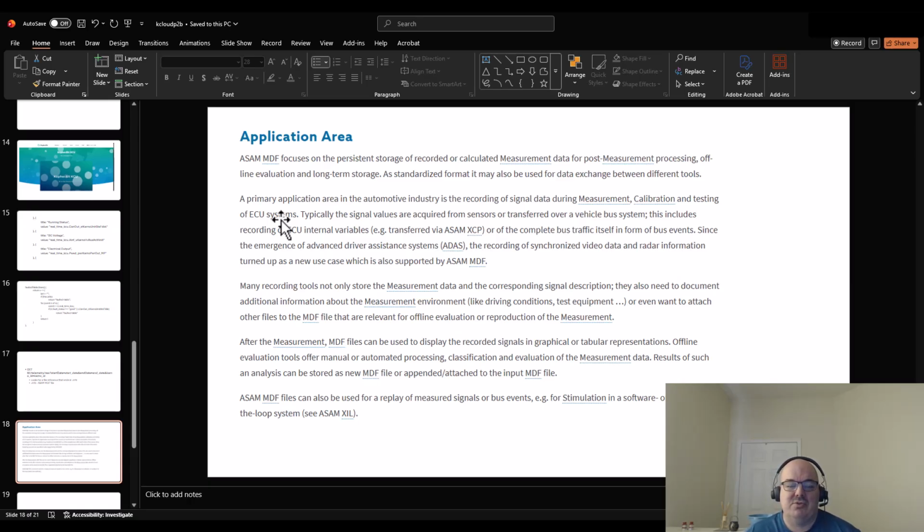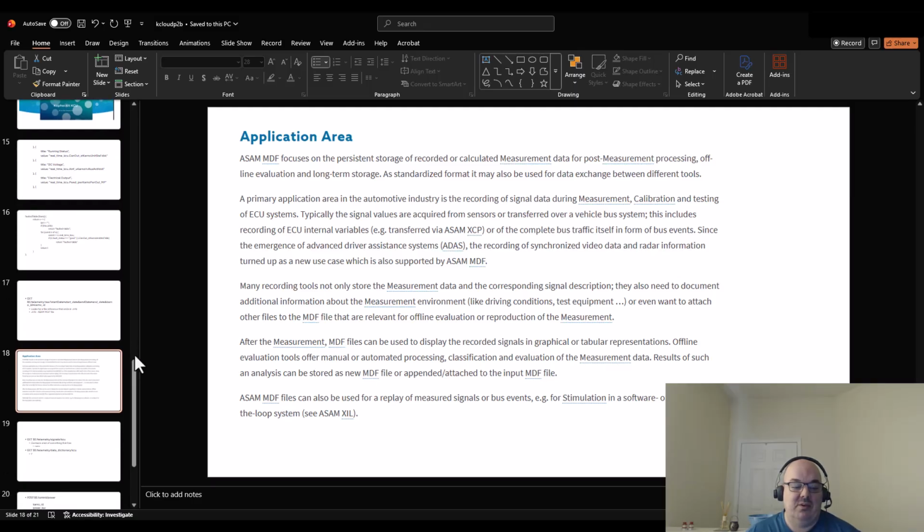Since the emergence of advanced driver assistance systems, the recording of synchronized video data and radar information turned up as a new use case, which is also supported by this file format. After the measurement, MDF files can be used to display the recorded signals in graphical or tabular representations. Offline evaluation tools offer manual or automated processing, classification, and evaluation of measurement data. So this returns measurement data of particular things within the Carno core units.